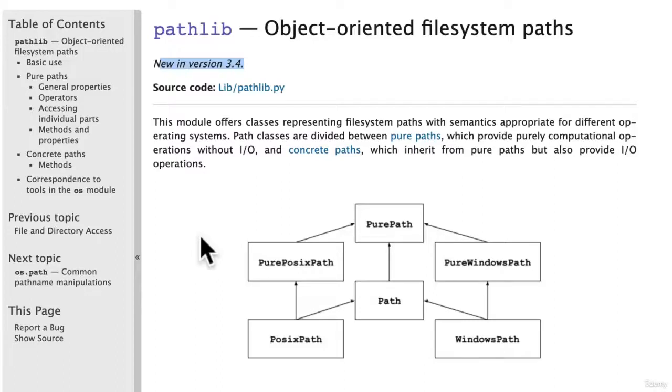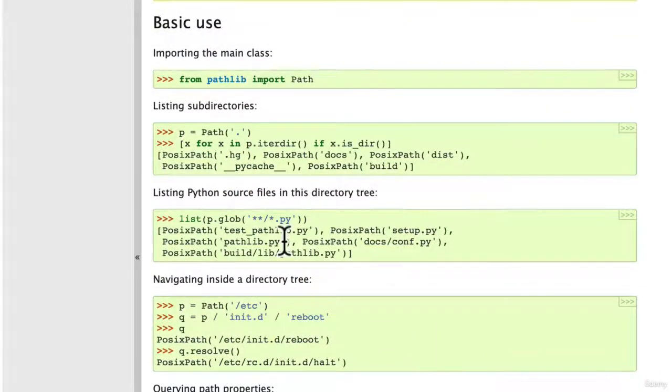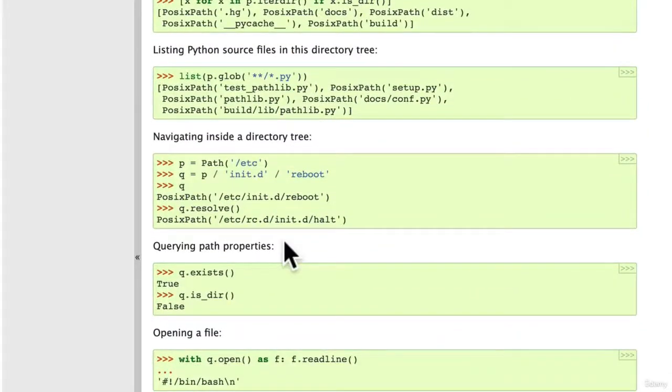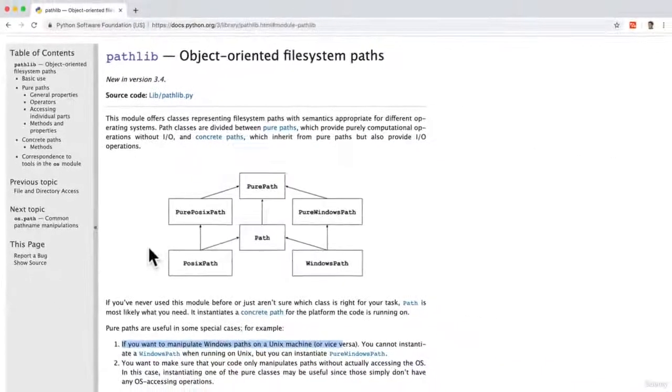Because we saw how Mac and Windows have different file systems with different slashes. Well, the pathlib library actually works with both. You can see over here, if you want to manipulate a Windows path on a Unix machine or vice versa, this is going to work for you. And it's a good way for you to create software that is compatible with both systems because pathlib is going to take care of the file paths for you based on what machine is running your code.